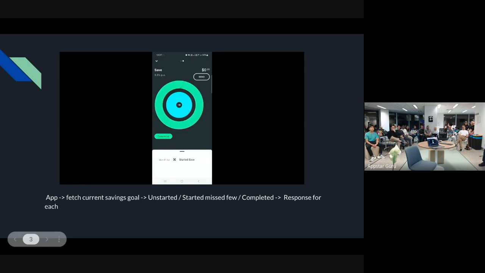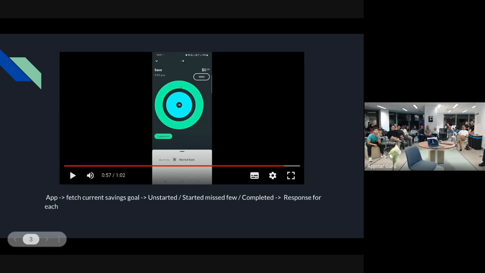The way it's done is you have your application. It makes an API call to fetch the current savings goal or anything. You have various states, which would be unstarted or different states of the application that might be very specific to your use case. Whenever the app makes an API call, you just select what state you want to test. And depending on what you have selected, the app would just run that particular mocked mode inside the application.